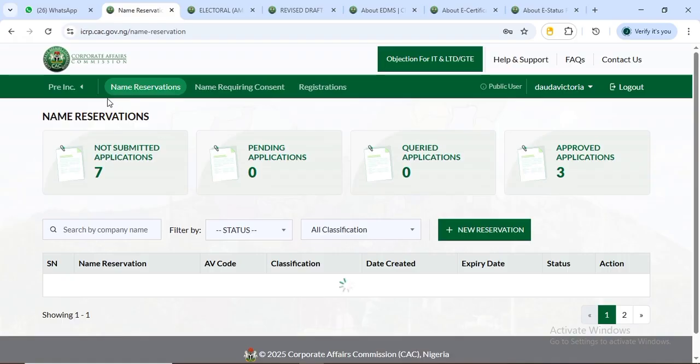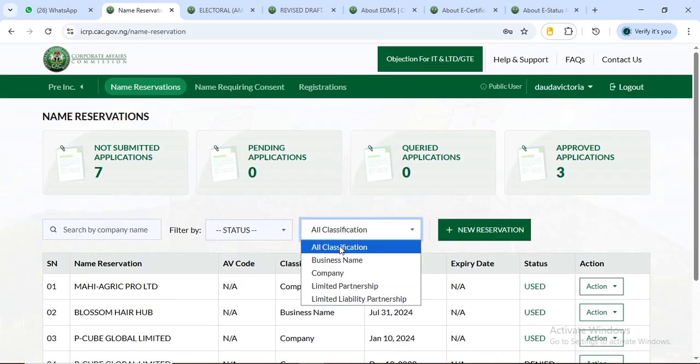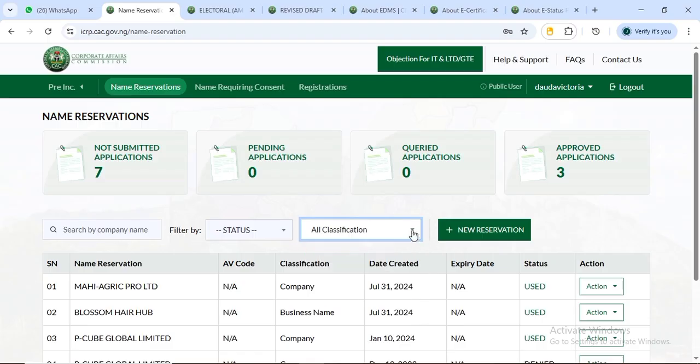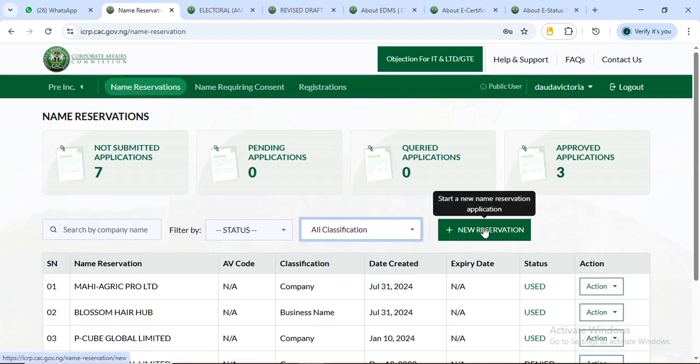So let's go back to our name reservation. So this is it. We are being told that we can search by company name, and also by our status. Look at the status, just like a shortcut: not submitted, pending, approved, and queried. This is how it's now arranged, not like the former way. These are also for all the classifications. Maybe you want to do registration for business name, for company, for limited partnership, limited liability partnership. You can click on any of those classifications. So this is where you do name reservation.